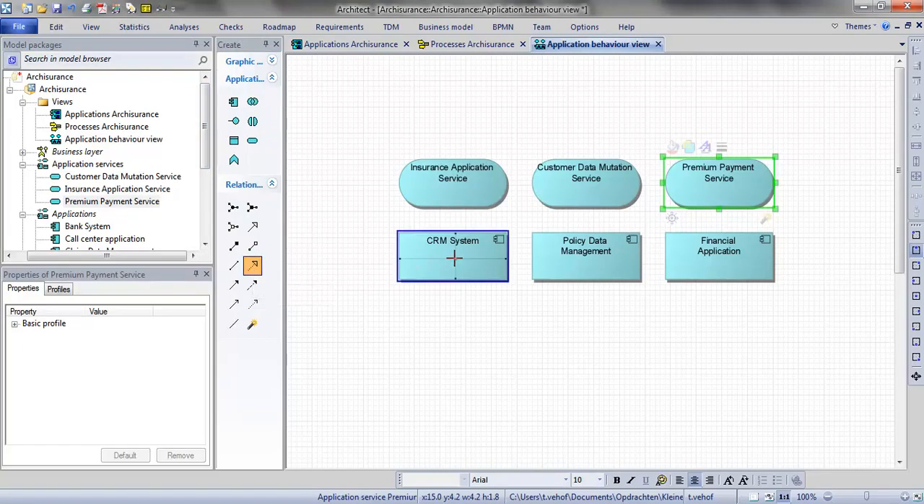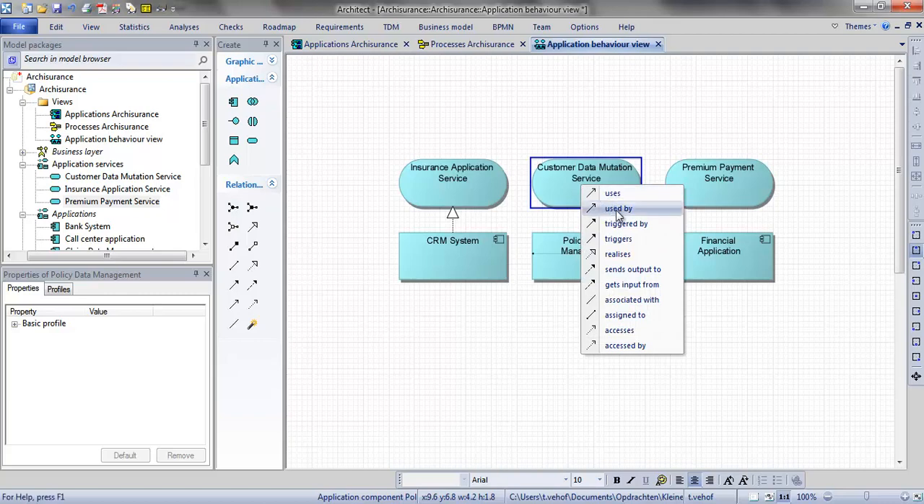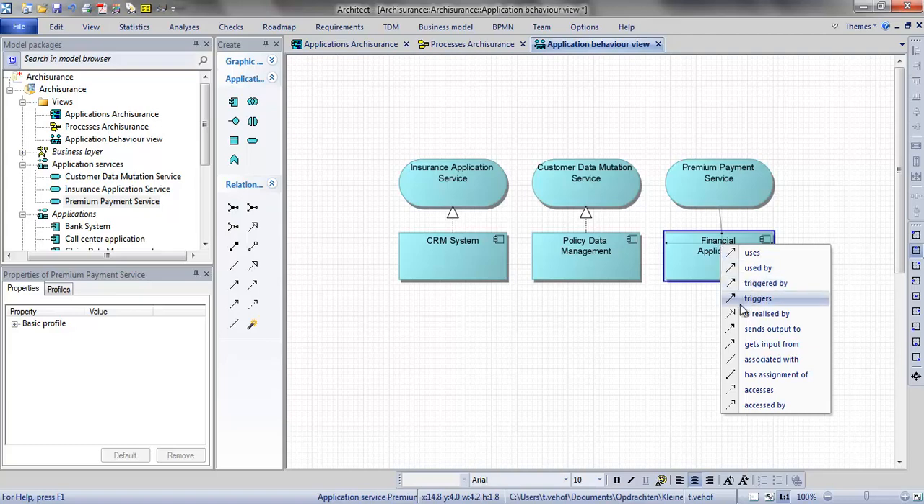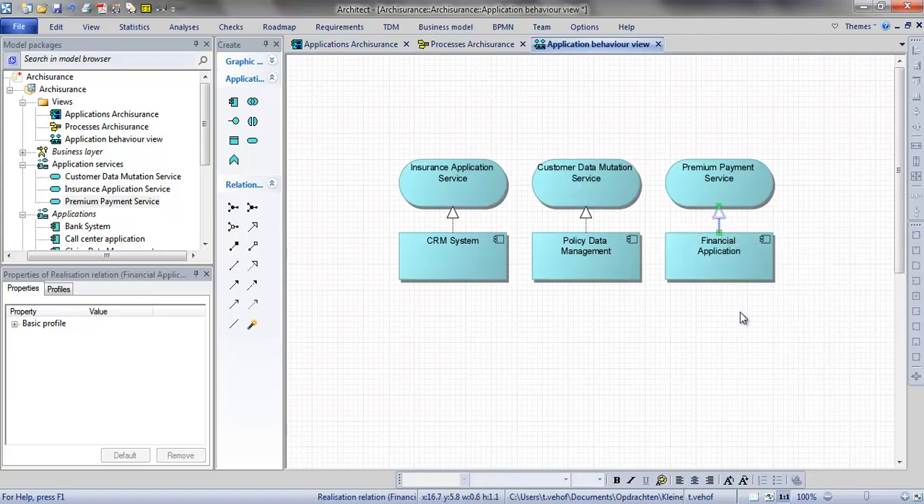We can now specify the relation between our applications and application services. The one to use here is the realization relation, since applications realize this service. Using the Smart Connector, Architect will show you a list of all relations possible between these two concepts. The Smart Connector can be used either way, from the application to the service or from the service to the application. The direction of the relation will be the same.